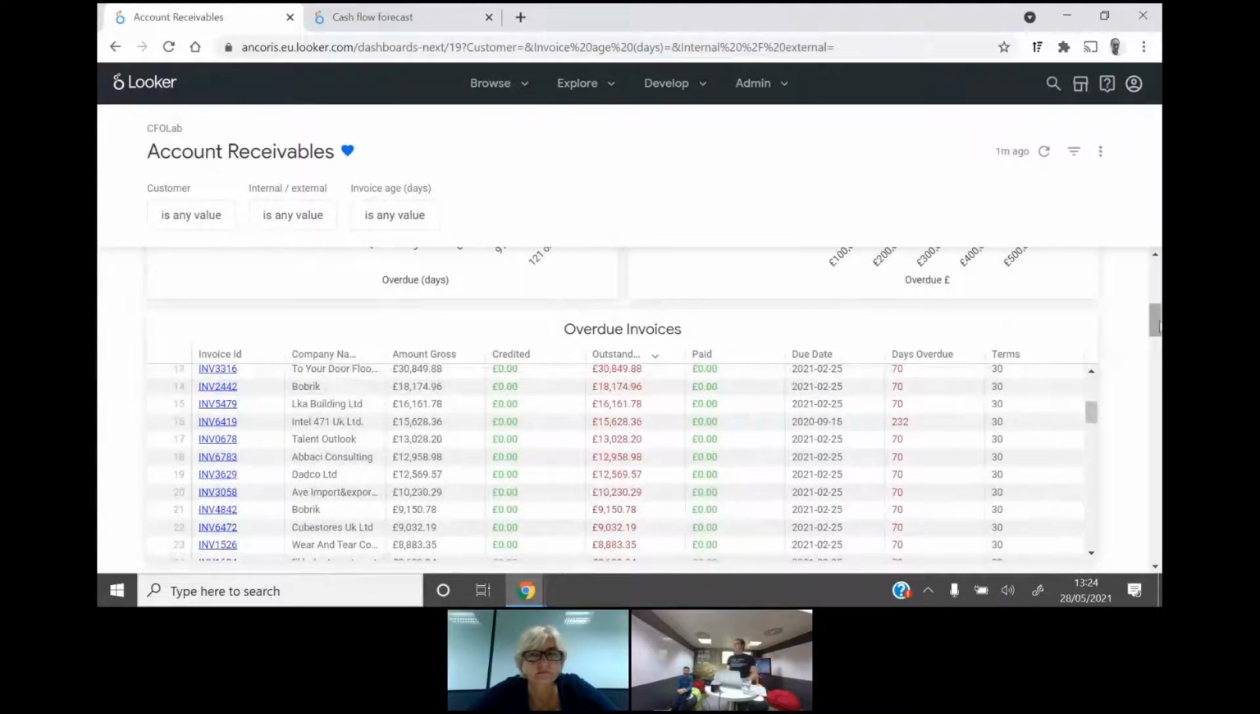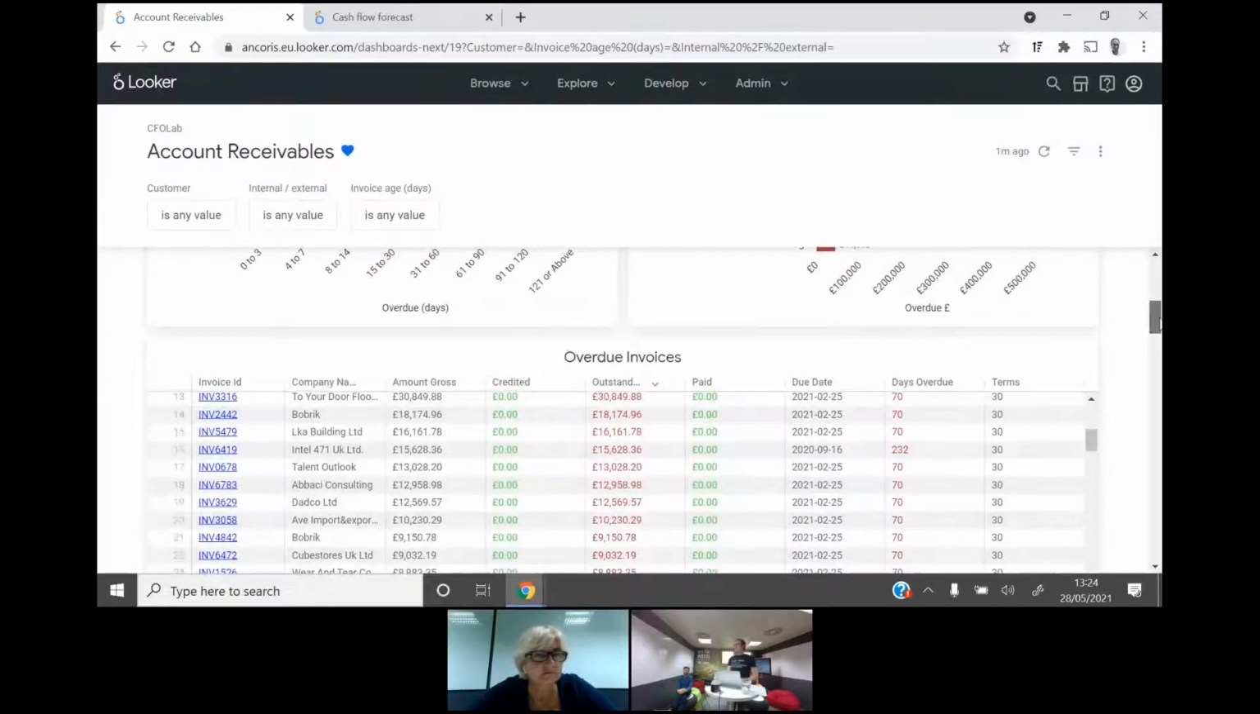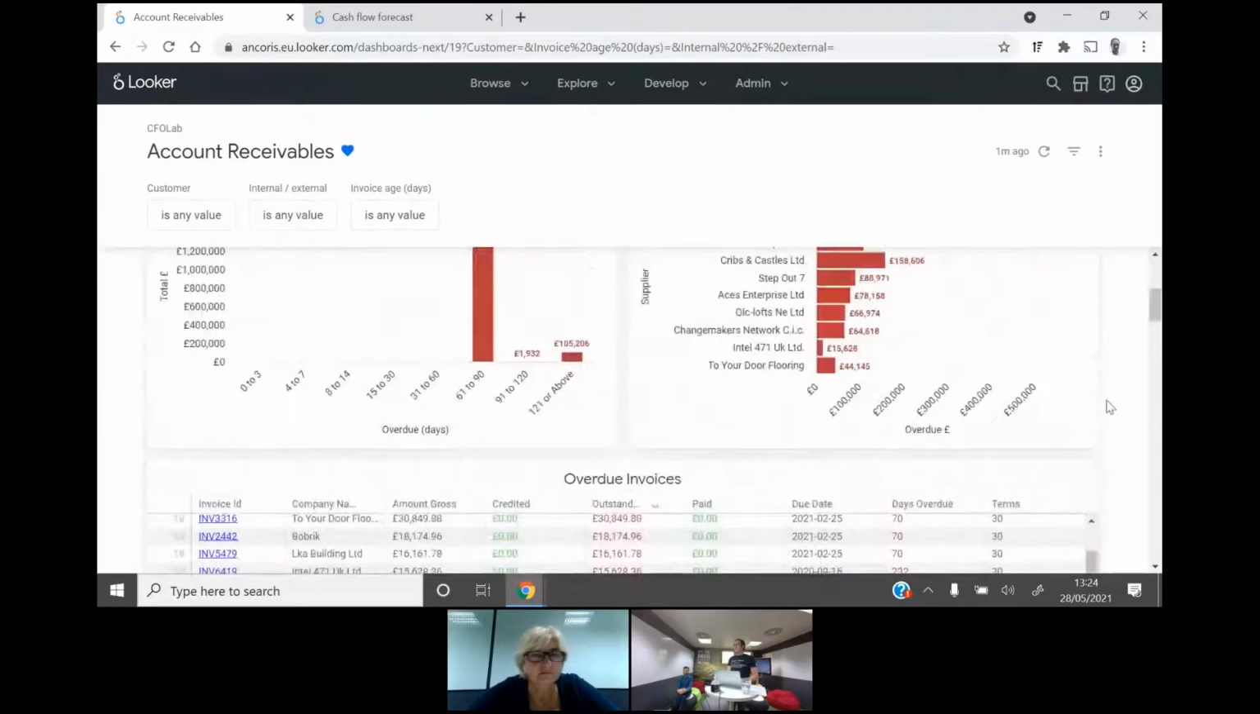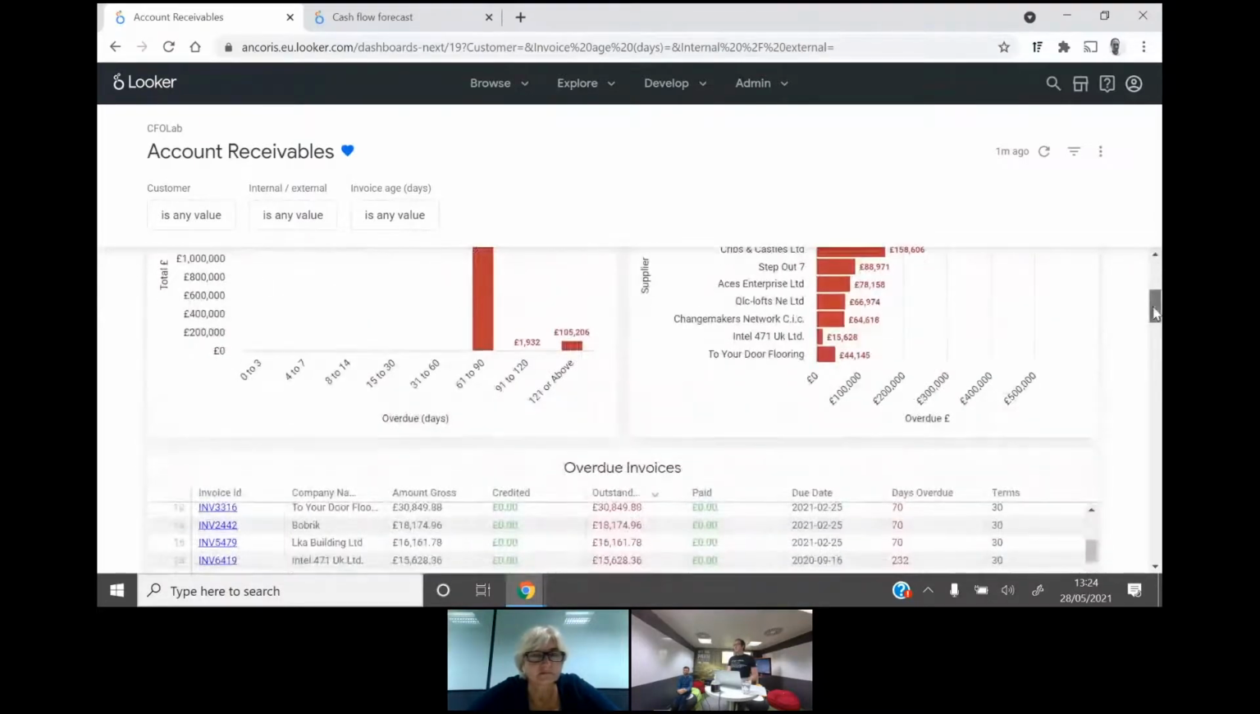So tabular data, Looker does really well. Don't be afraid to use tabular data. Visualizations are good, but for things like this, I still think tabular data has a really good place.